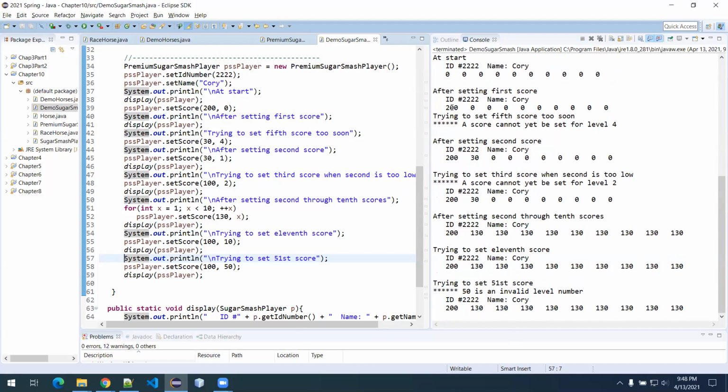We set a first score, try to set a fifth score too soon, no results. Set a second score, not good enough to get to the third. We can't set the third yet. It's not good enough. And it's proof it doesn't get in there. Then we try to set the second through the 10th scores by running a loop, and that works just fine. So everything reached the level that it should have.